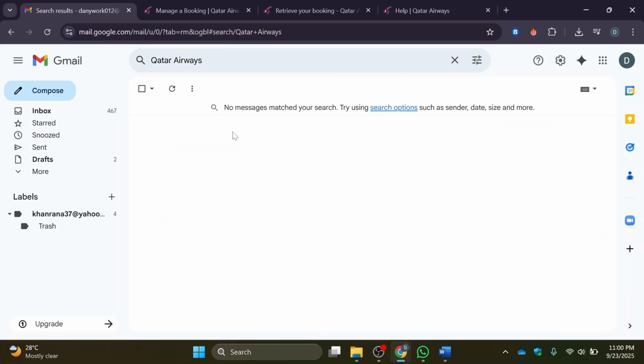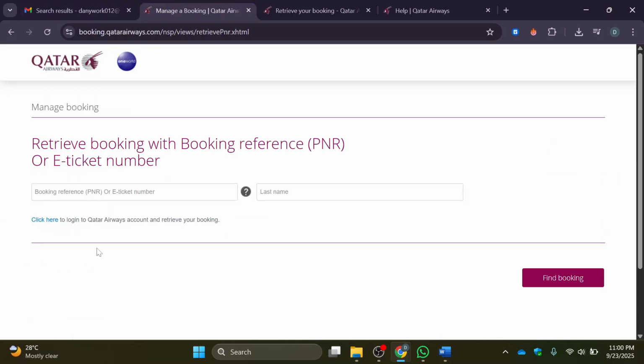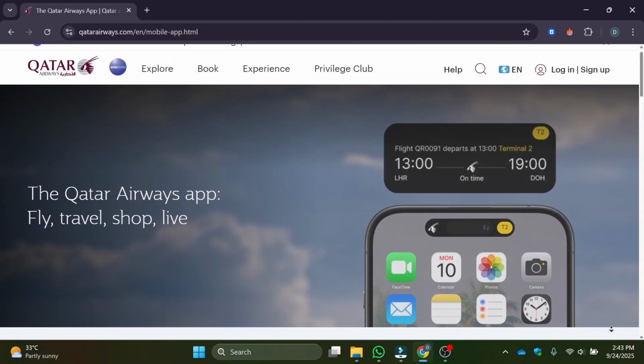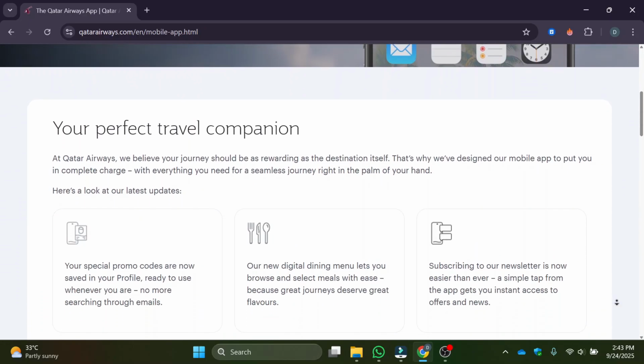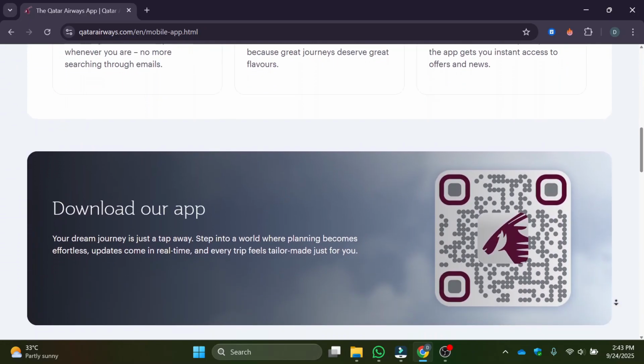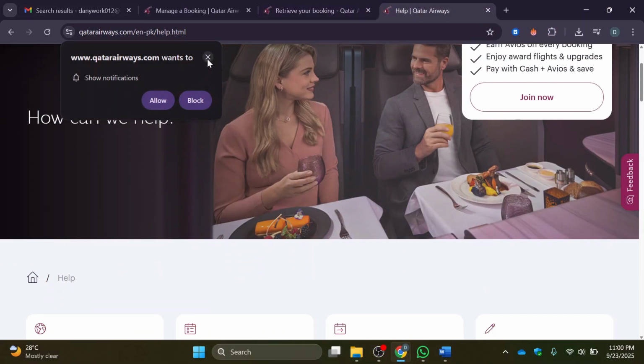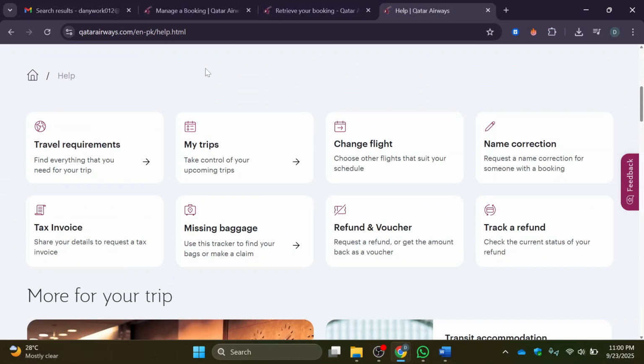After that, go to the Qatar Airways website and click on Manage Check-in. Then enter your booking reference and last name and click Retrieve Booking to view your ticket details. Over here, you can also use the Qatar Airways mobile app by downloading it from the App Store or Google Play Store.